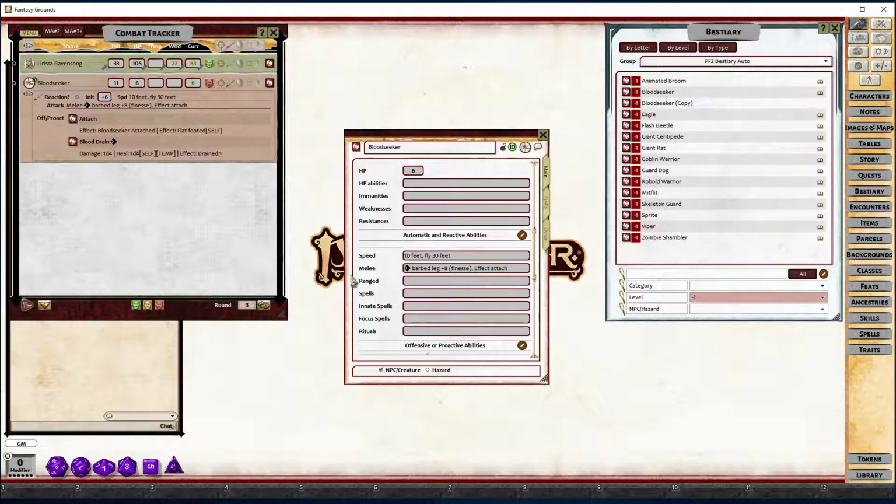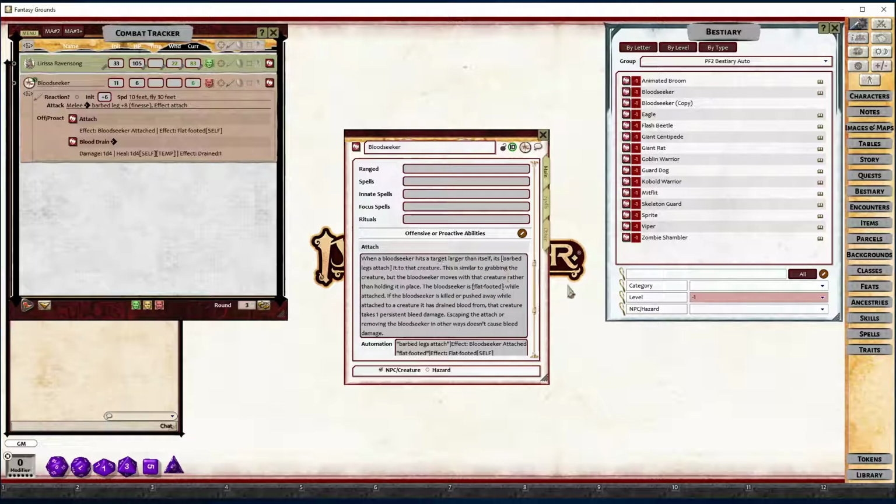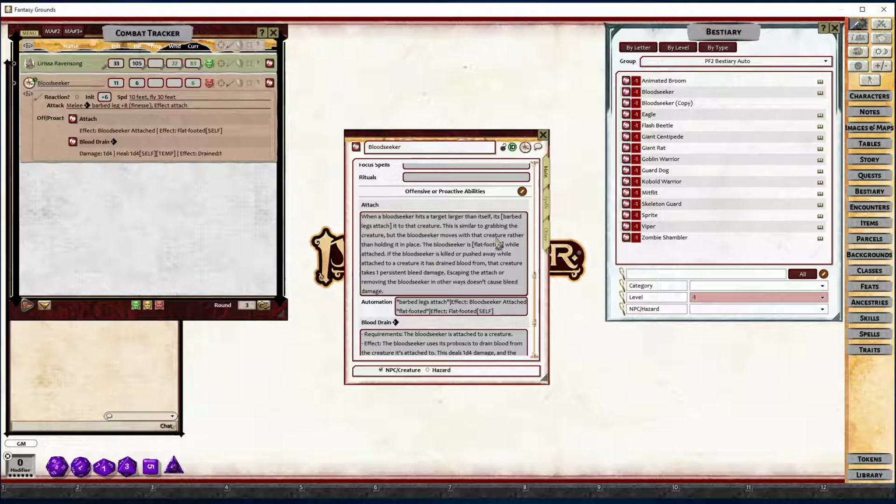As you go through here, you'll see all the usual things, including its barbed leg attack, with the effect instead of damage that you normally get with most creature attacks, called attach. Down here is what attach does. This has a long string of text explaining that if it's a creature larger than itself, it can affix itself to the creature and then begin the process of doing the blood drain, which is another effect that's been automated in the game.